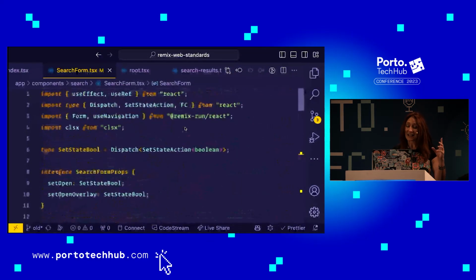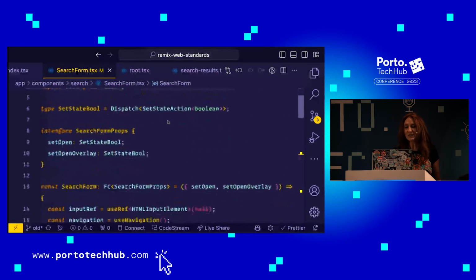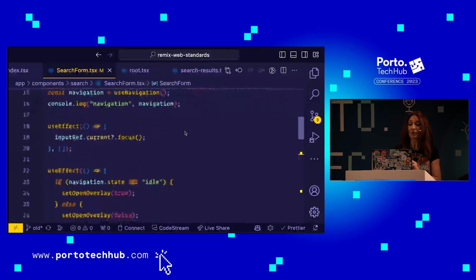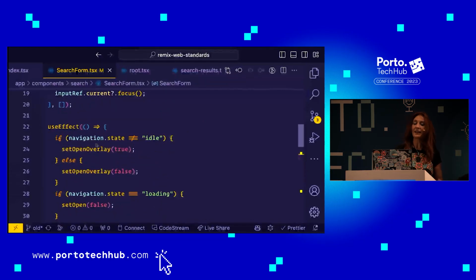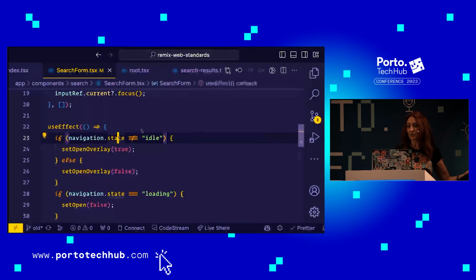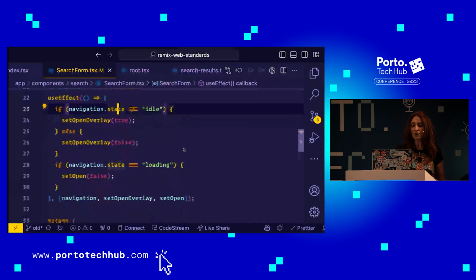Now I'm using the useNavigation hook, and here I'm instantiating it with const navigation equals useNavigation, and then I use useEffect. The navigation state can be submitting, idle, or loading. So if it's not idle, it means that my form is submitting, and I want to open the overlay that displays the word searching. And if not, I want to close it. And if the navigation state is loading, I want to open the modal.